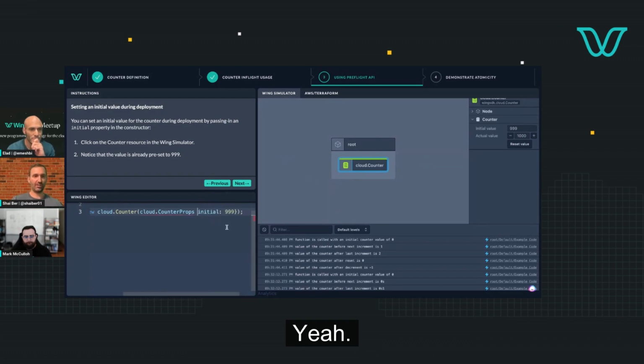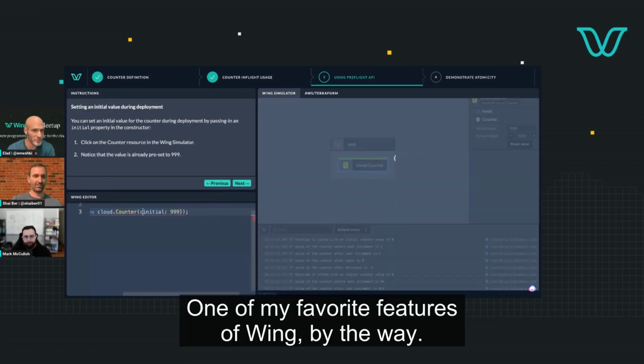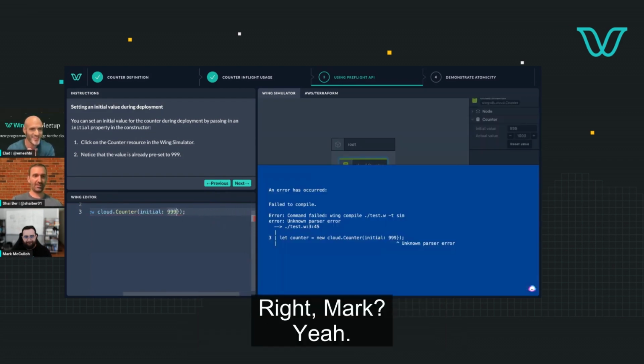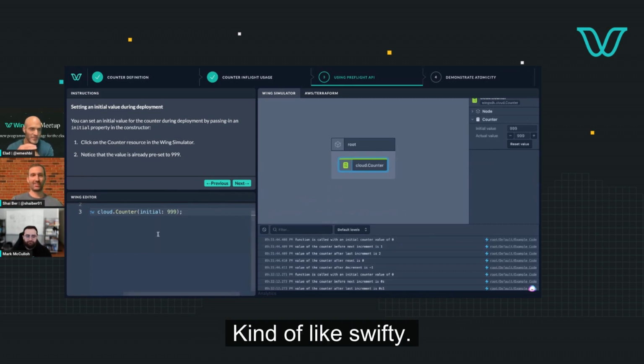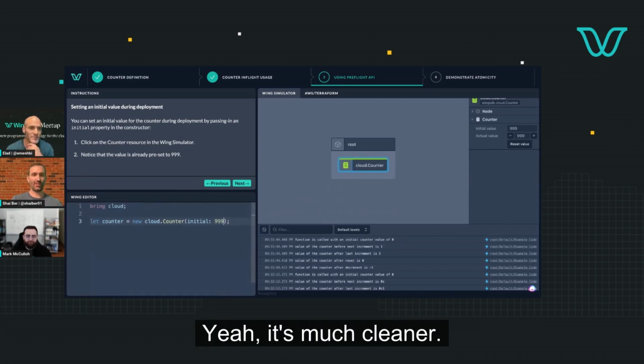Yeah, one of my favorite features of Wing, by the way. Yeah. So right, Mark? Yeah. So you can also do. It's really key. I love it. It's such a clean. It's kind of like Swifty. Yeah, it's much cleaner. We'll fix it.